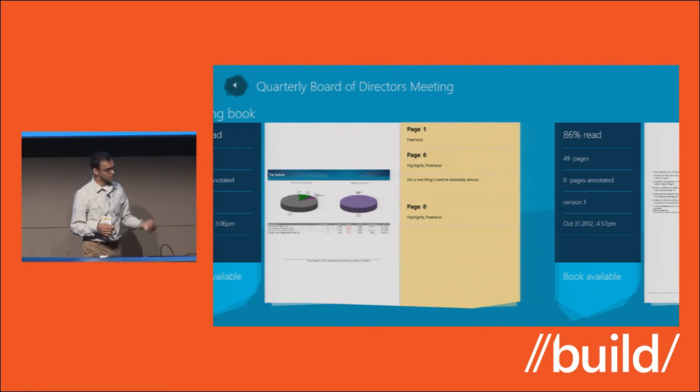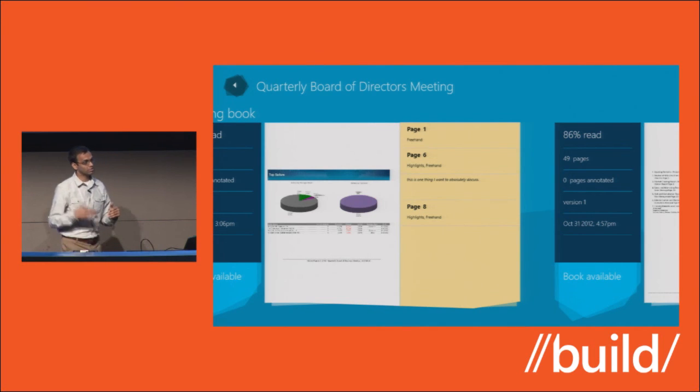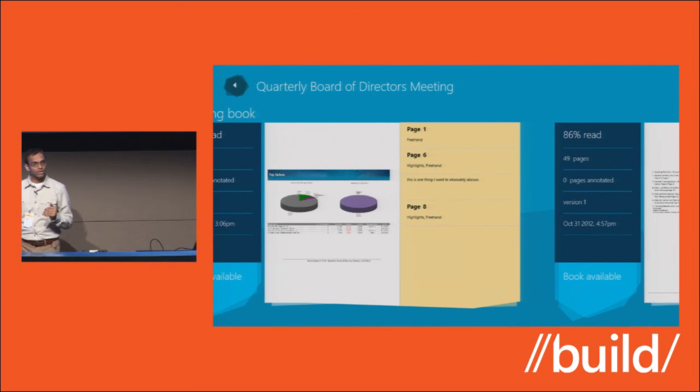So I go into the meeting, I have my tablet, and I'm seeing those notes and being able to take action without having to go and do paging or going through tons of different pages. So this is where the power of Windows Store app comes.